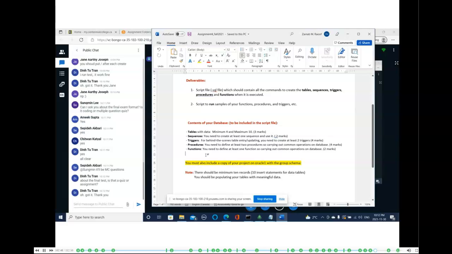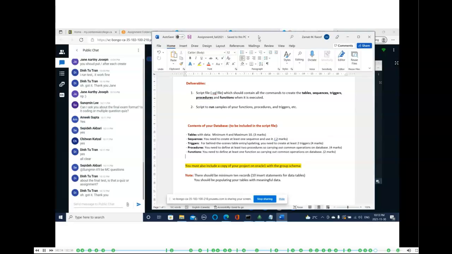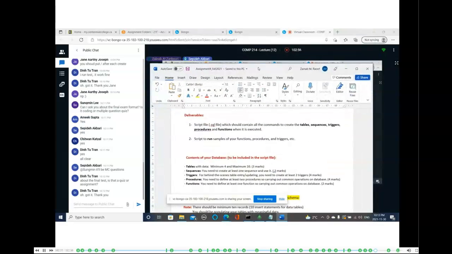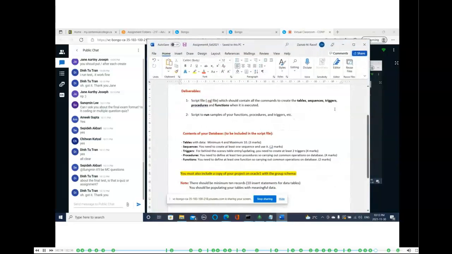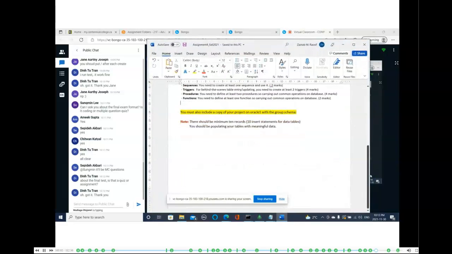Prof, can you hear me? Yes, I can hear you very well. I have 3 questions for this assignment. At the end of the file we have a note that says 10 insert statements for the data table. Should these 10 insert statements be total or for each table? There should be a minimum of 10 records per table, 10 inserts for each table. So if I have 4 tables, it will be a minimum of 40. Exactly.